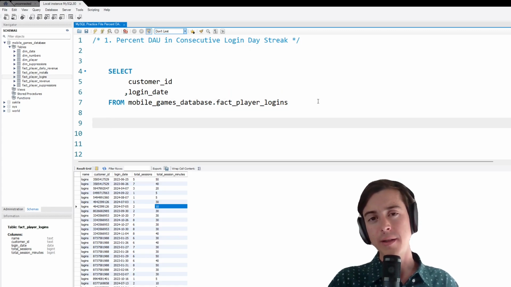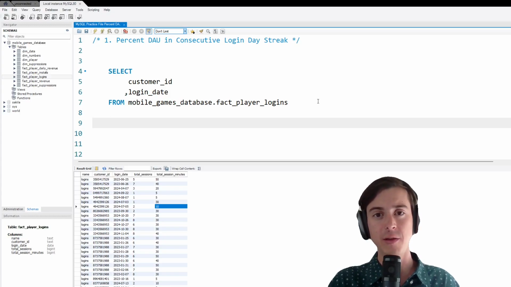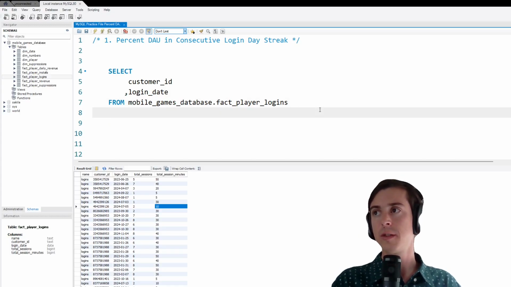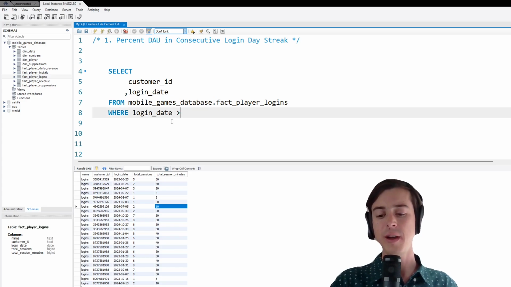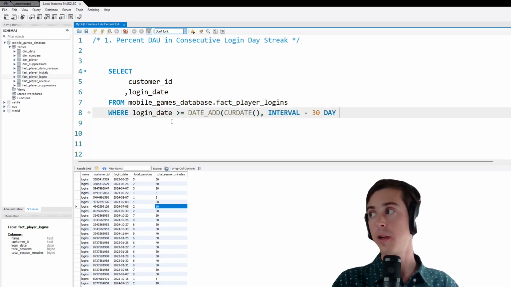For any analysis, it's good to truncate your data and say, you know what, we're only going to do this report or this chart for the last 30 days. Instead of taking all historical records, we're just going to truncate this data for the last 30 days, and I'll show you how to do this now in the where clause. So we'll say where this login date is greater than or equal to date add interval -30 day.